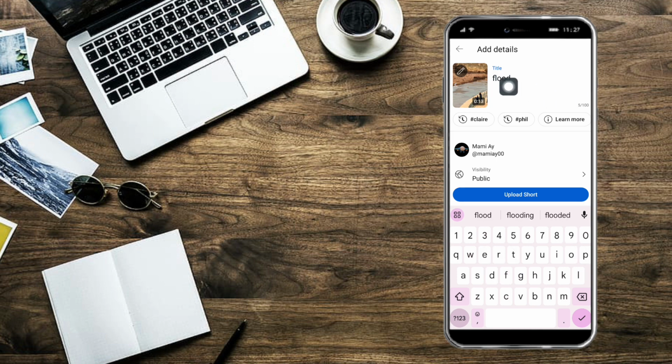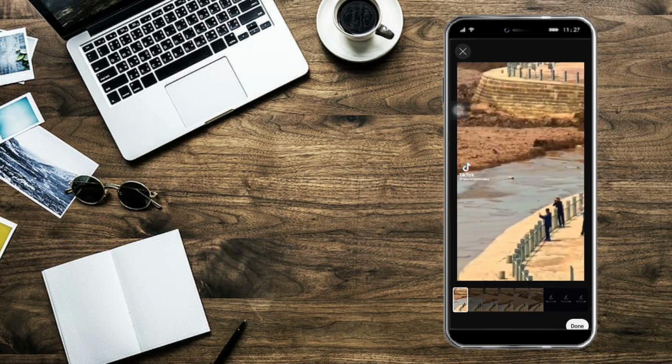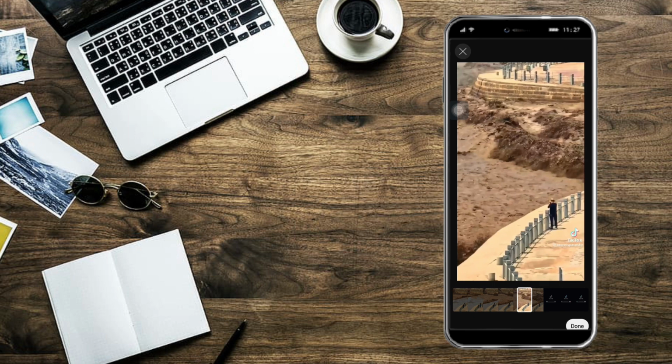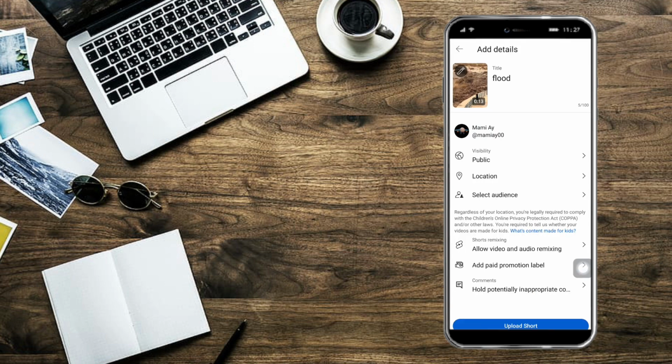And then you can see the pencil icon right here. So click on that, and you can actually choose a thumbnail from the clip or frame on the video. So let's choose the thumbnail right here and click on done. Click on done right there, and you can now upload the short. So that's the whole process.